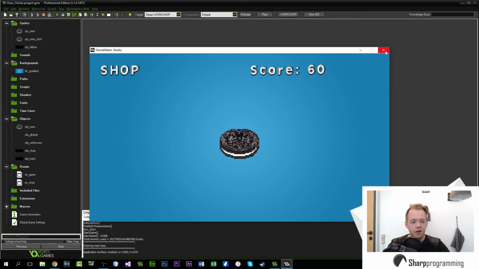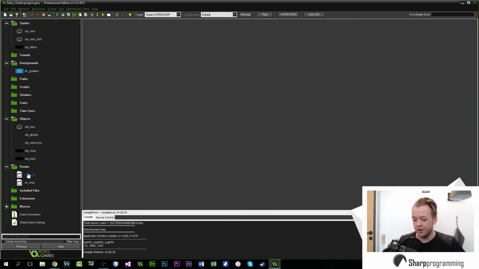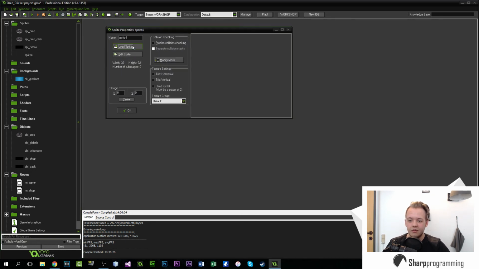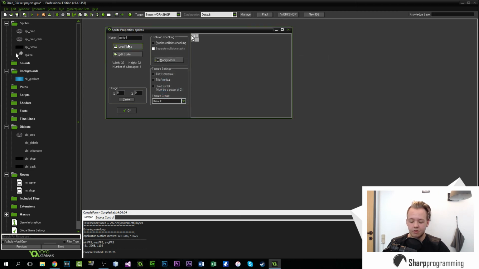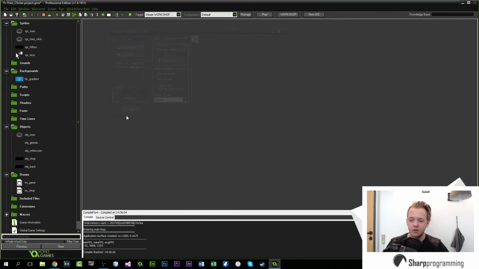Yep, there you go. Now what we're going to be doing is we are going to be adding elements into the shop. So we're going to be adding some sprites. And I have provided these sprites for you. We have the 10x pointer. This will just increase your click or per click number by 10 times as much. So we'll call it 10x. The sprite 10x. Again, don't center it and use precise collision detection.